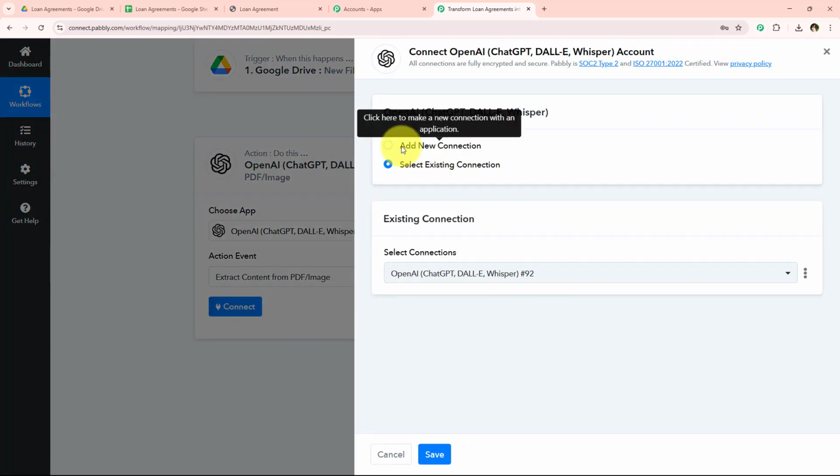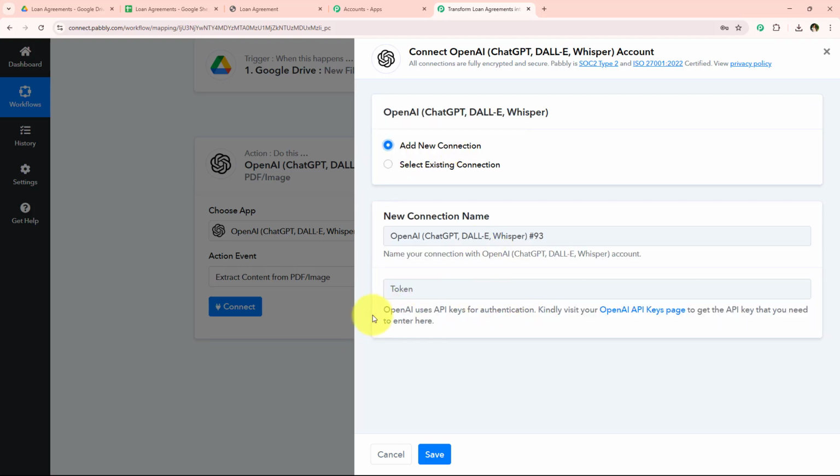And now it is asking me to add a new connection or select an existing connection. So if you have already connected your OpenAI account with a Pabbly Connect's workflow, you can simply click on this select existing connection and then save. But if you haven't, you have to follow me once again, click on add a new connection, and now it is asking me for the token.